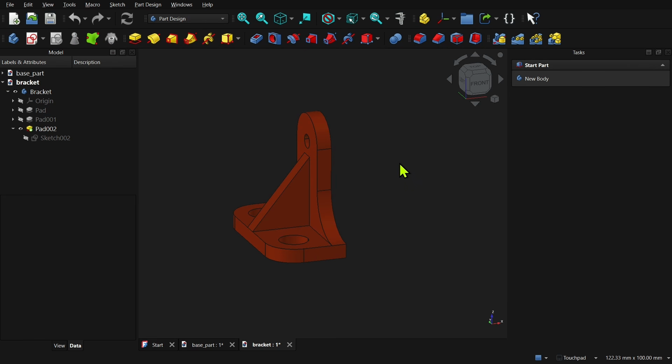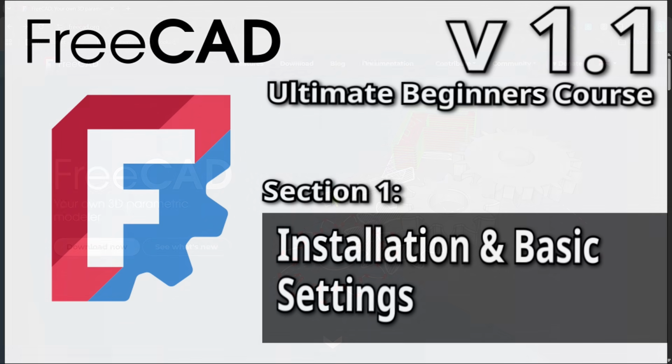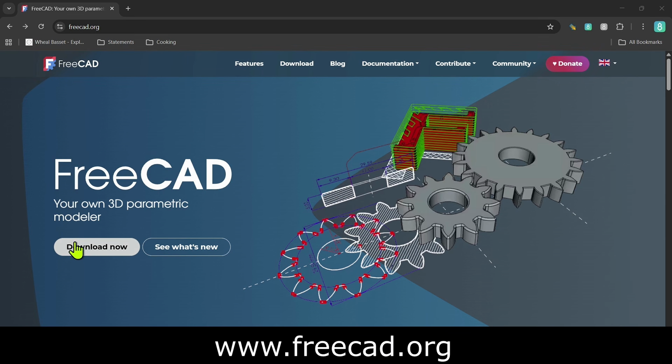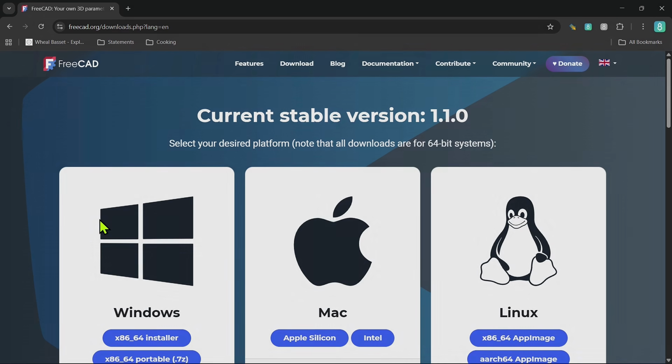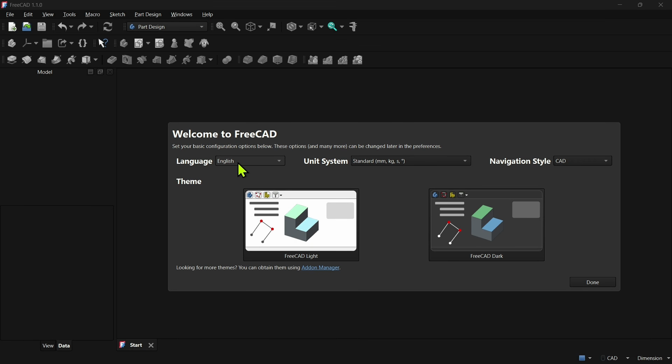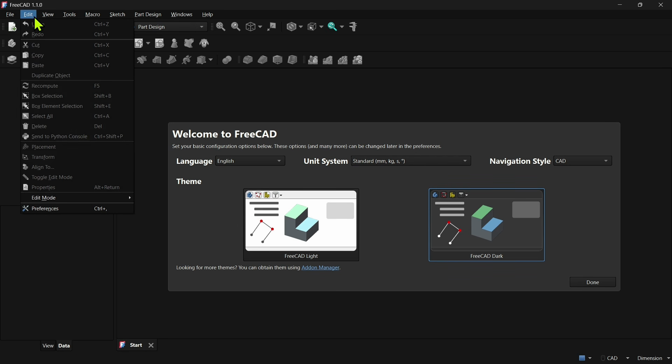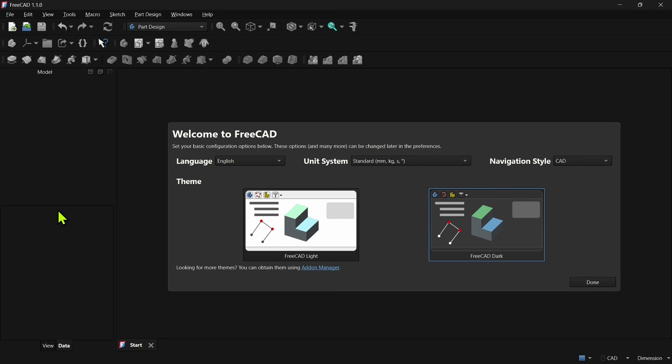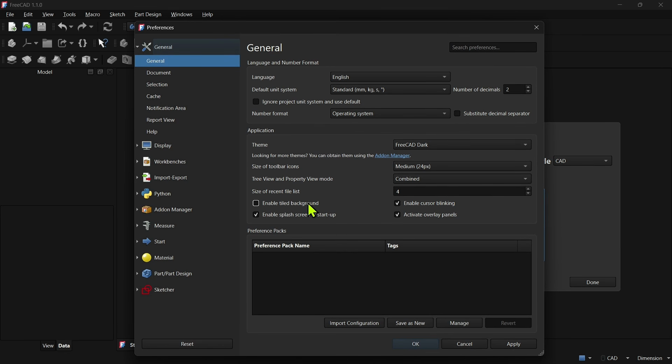Before we dive in, the first step is to get FreeCAD installed on your system. First, we need to download and install FreeCAD from the official website. When you launch FreeCAD for the first time, a setup window will appear, where you can choose language, units, navigation style, and interface theme. I will be using the dark theme for this course. You can also go to the top menu, Edit, Preferences, to search for and adjust these settings at any time.